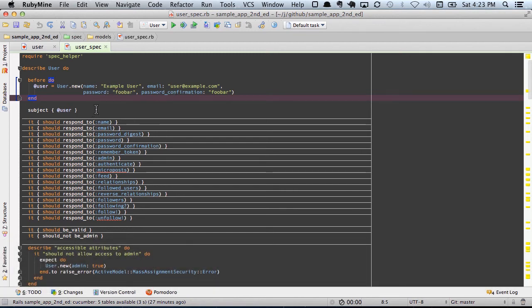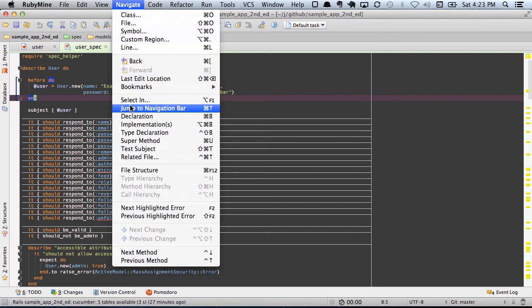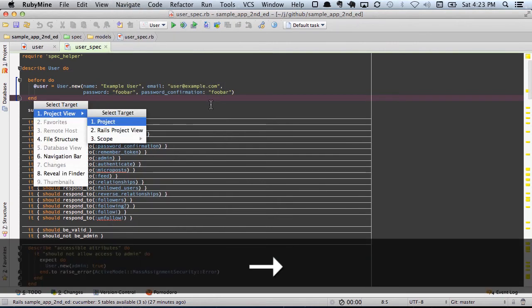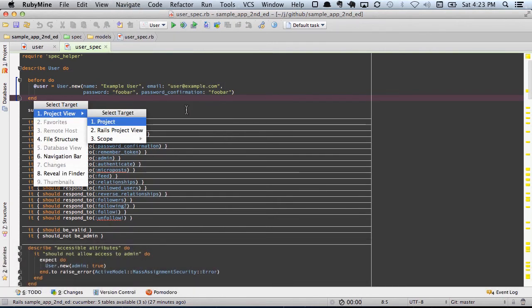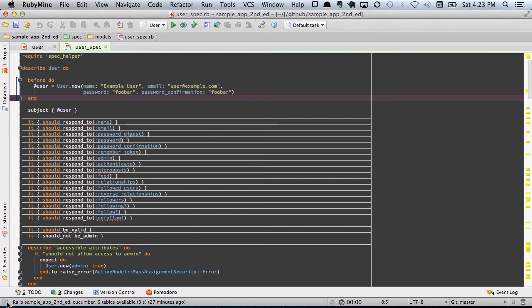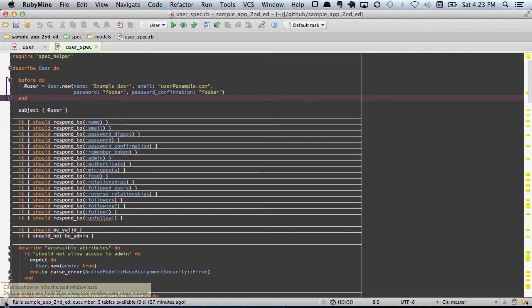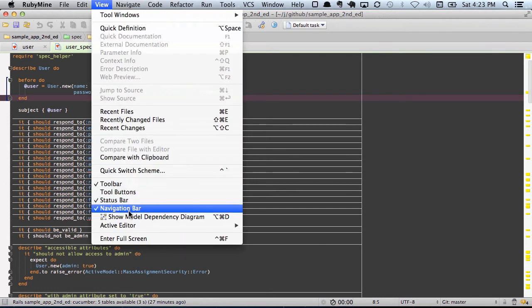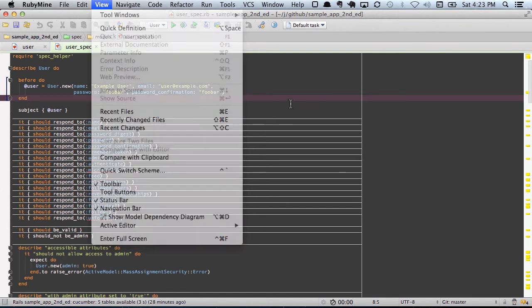A lot of times, I'll go to the project window because I want to see where the file is in the project. So you can go to Navigate, and use Option F1, Select In. So select in project view and click on project. And there it shows you where user spec is. If you want more screen space, another thing you can do is turn off the sidebars. That's pretty neat. There are even other options there. You can even turn off the navigation bar, the status bar, and the toolbar. But I'll leave those on.